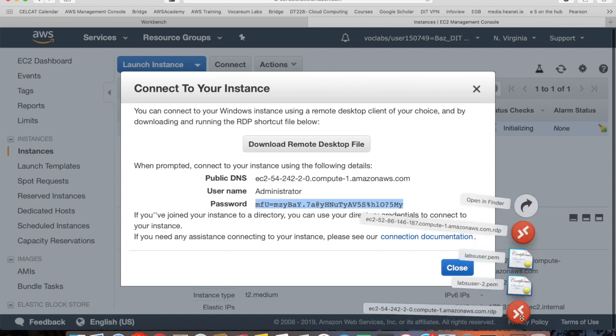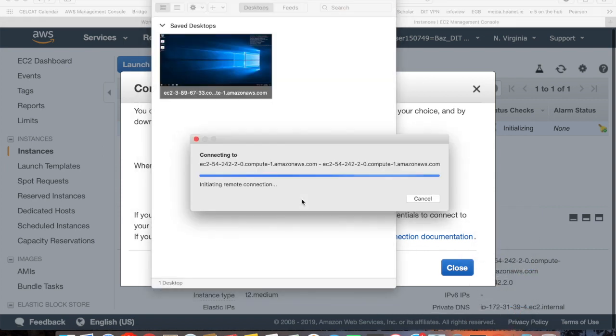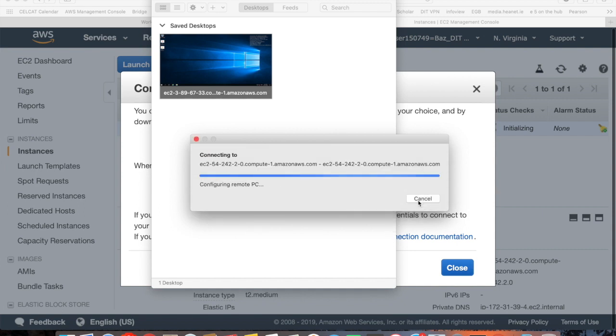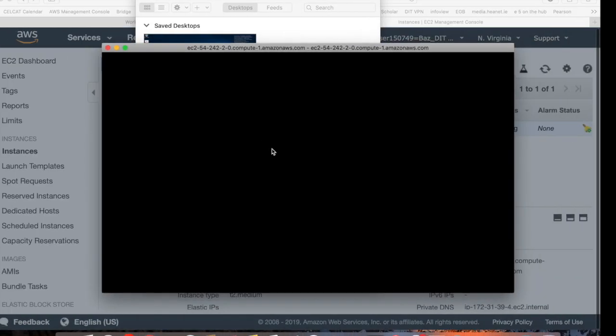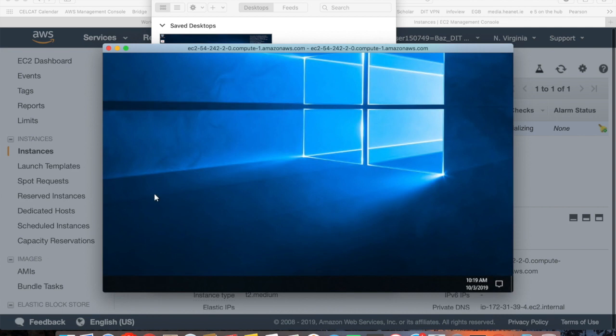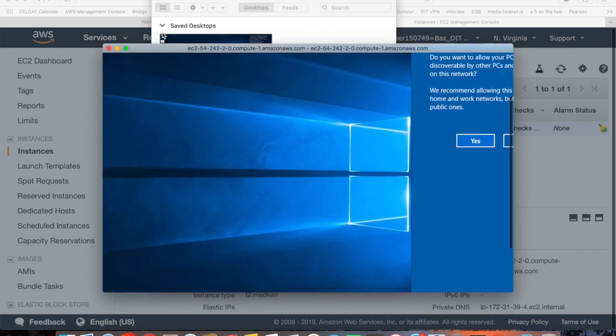It should be in your download folder. Open it, and it will ask you now for a password. Paste the password, continue, and now I am inside the virtual machine in the cloud. So I could see it now. This is the Windows server I created in AWS, where I could access it and use the different things. I could access this machine as a normal desktop.